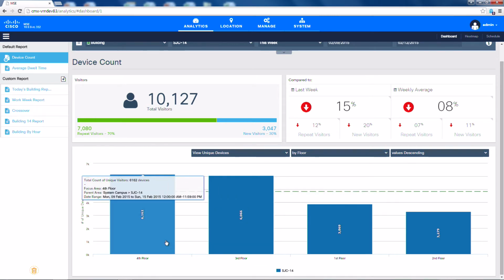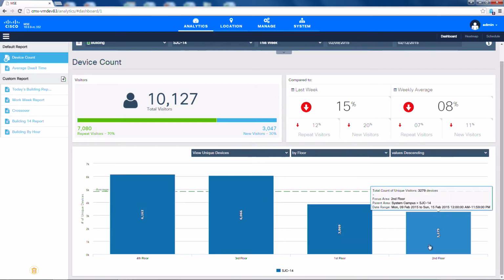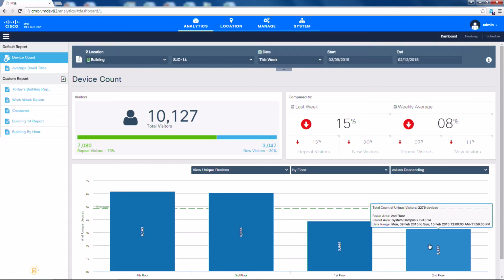So the fourth floor had the most devices. We saw about 6,000 devices. And the second floor, we only saw 3,200 devices in that floor. So that's kind of a default report that comes with the system. But a lot of the power and a lot of the flexibility of the system comes from the ability to create custom reports. So that's what I'm going to do right now.